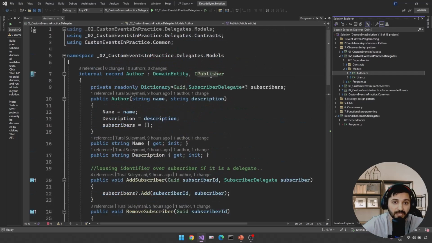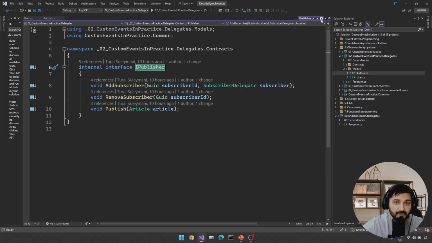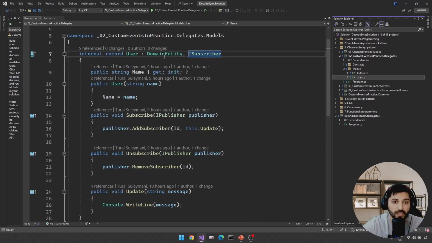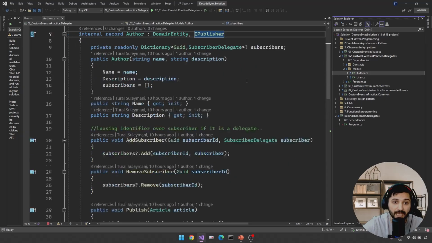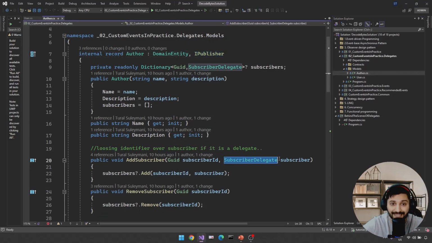This is our author that actually implements IPublisher. Let's go to our interface, and we have 3 functionalities as we described in our presentation. For the user, we also have a subscriber interface where we are subscribing, unsubscribing, and getting updates. But for the author, we made a little change here, and we have a direct dependency not on a subscriber, but on the subscriber delegate. In this case, we have a list of delegates. So you see we have a dictionary, ID and subscribe delegate, and we are providing not ISubscriber but this delegate. It means any method that matches this delegate will be a subscriber.